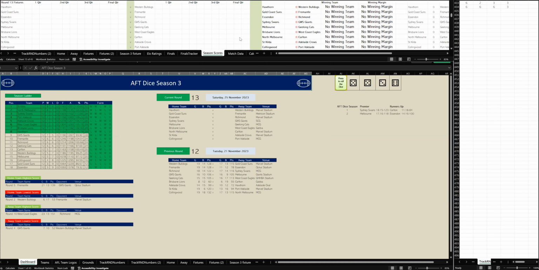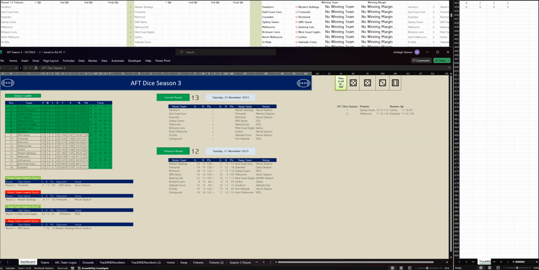It's round 13. Let's go to the first game. It's Hawthorn versus Western Bulldogs. Let's go to the first quarter. First quarter is being processed. And Hawthorn have kicked 4-2 to the Western Bulldogs 4-1 in that first quarter.